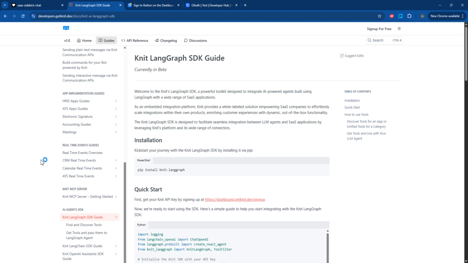Hey folks, this is a quick example of how to use Nets AI Agents SDK and integrate with various SaaS applications into your AI agent and let your users integrate with them and use them in your AI agents. In this example, we'll be using the Nets LangGraph SDK. However, you can use any of our other SDKs as well, such as the LangChain SDK, the OpenAI one, or use our MCP servers. Let's dive right in.